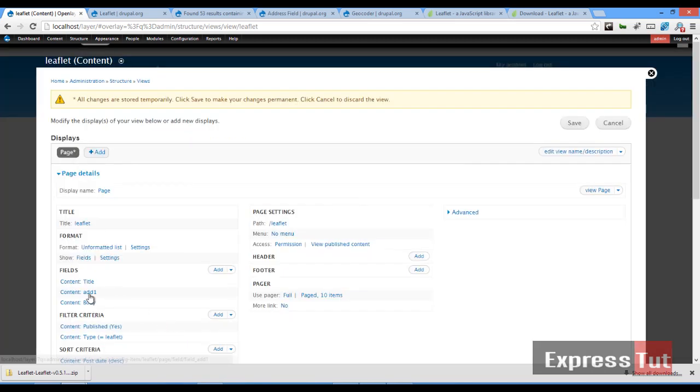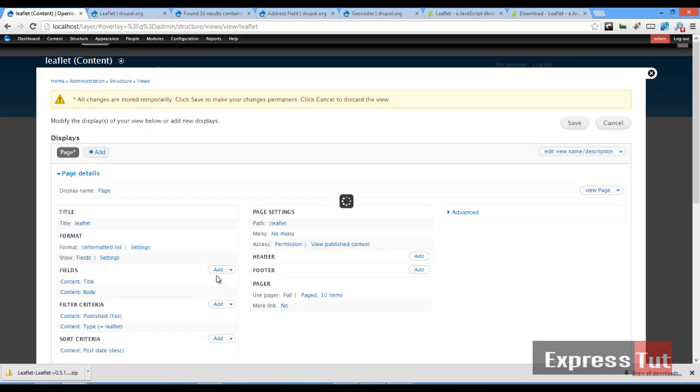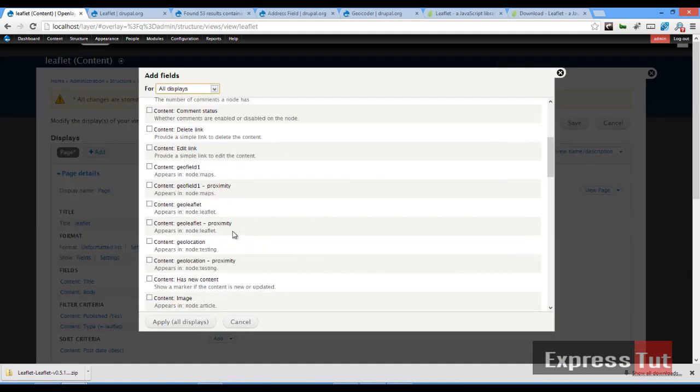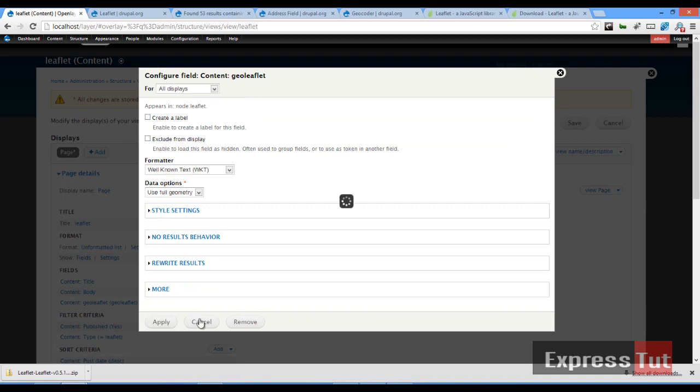Once that's done, no, we don't need the address one, do we? No, that's not the one we need. We need the geolocation field. We'll remove that one. And we'll click on add, and look for the geo leaflet. And click on apply. So that's our geo field which we used. And we'll check that and click on apply.